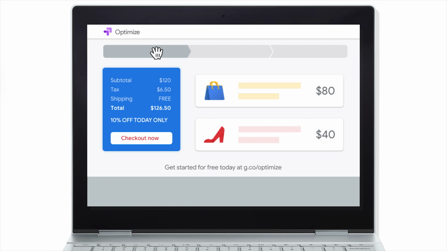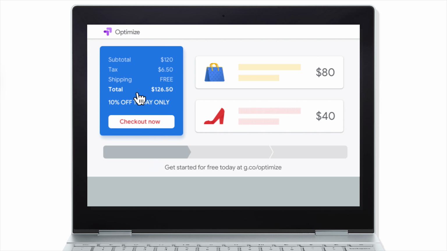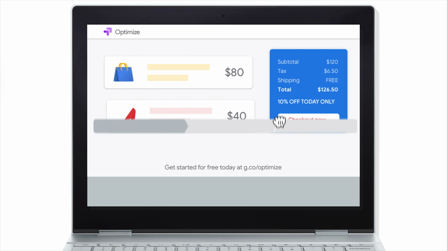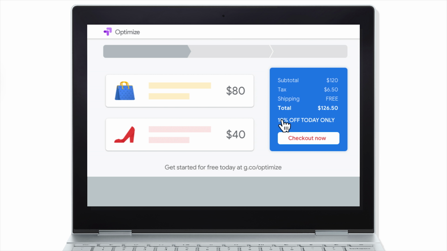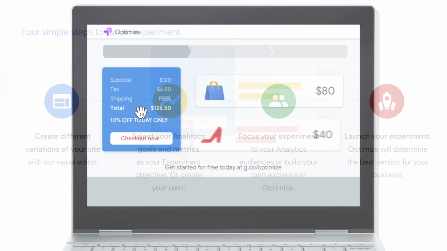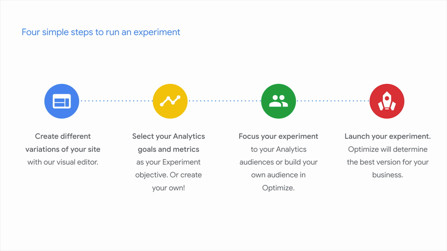And so here is just how easy it is to use our Optimize visual editor to make changes on your site. And we've made the tool pretty easy. There's really 4 simple steps to set up an experiment. So once everything is set up, you can use the Optimize visual editor, that previous screen that you saw, to make changes to your site.